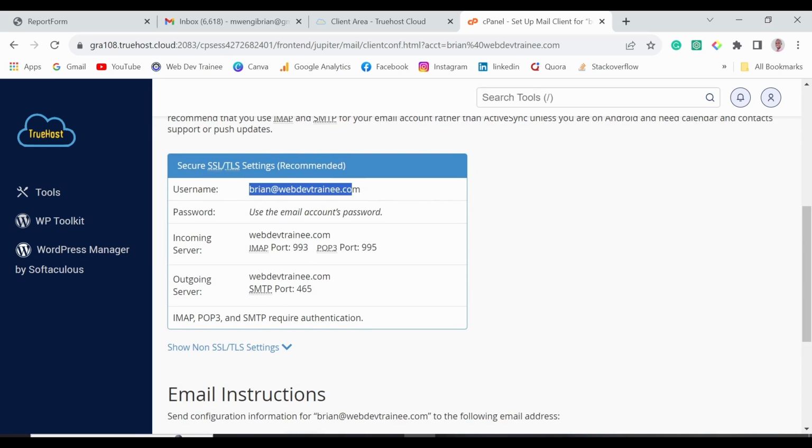Now look here, we have the username, and we have the password, of course, which is the one that you created within the email that you chose to create. Then we have the incoming server. We have different ports, for example port 993 for IMAP, and then we have POP3, which is receiving on 995, and then we have the outgoing server which has the port 465 and so forth.